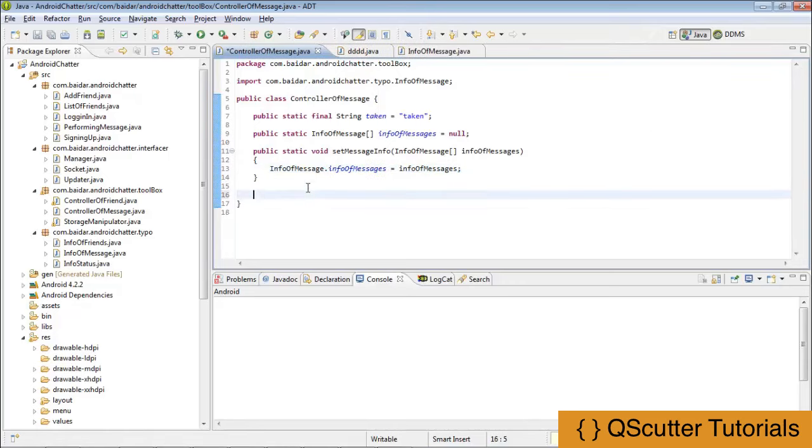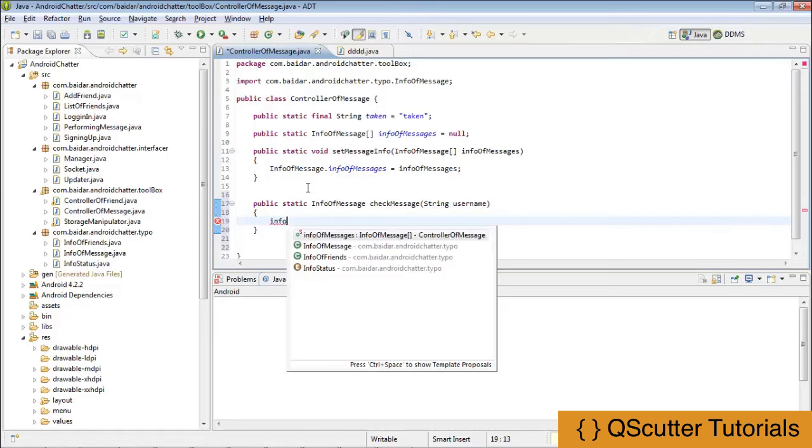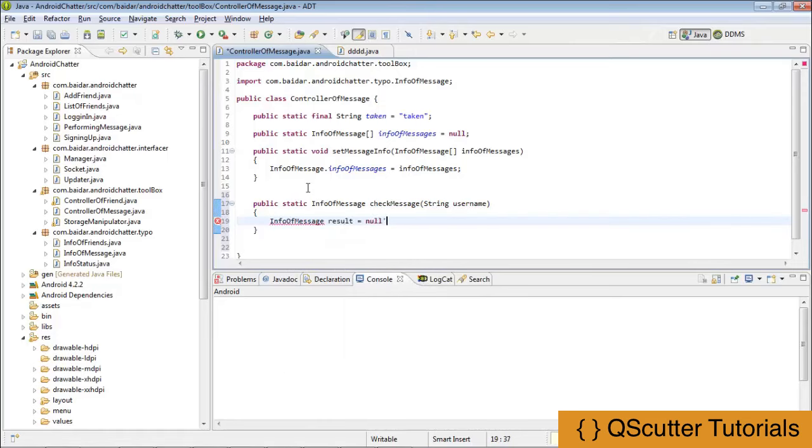Now I'm going to create a getter for it, but before that I'm going to have to create a check method. So I'm going to use public static info of message, check message, string username. So I'm going to check the username of the message, and then I'm going to create info of message result is equal to null. So we are first creating a result variable of the class info message, and then declaring it null, and then going to loop through the message info length and require the information.